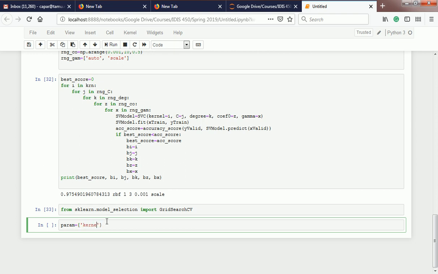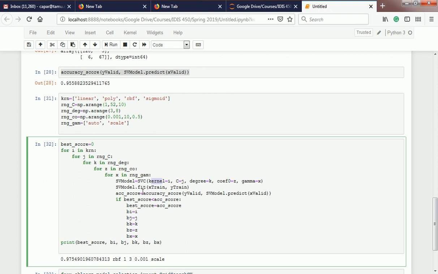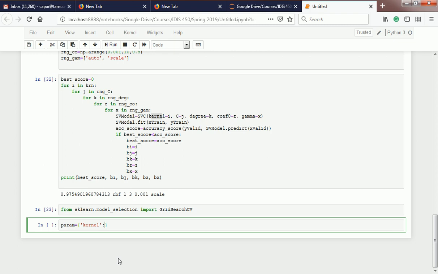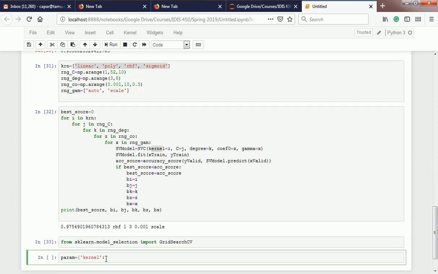First is the kernel. The kernel, as it is typed in this model right here, needs to be the same typing. If you put a different spelling or change the case from lowercase to a capital letter and so forth, it's not going to work. It needs to be exactly the same term. So kernel, and I'm going to check all these for the kernel, and that is this time a list, and here it is.